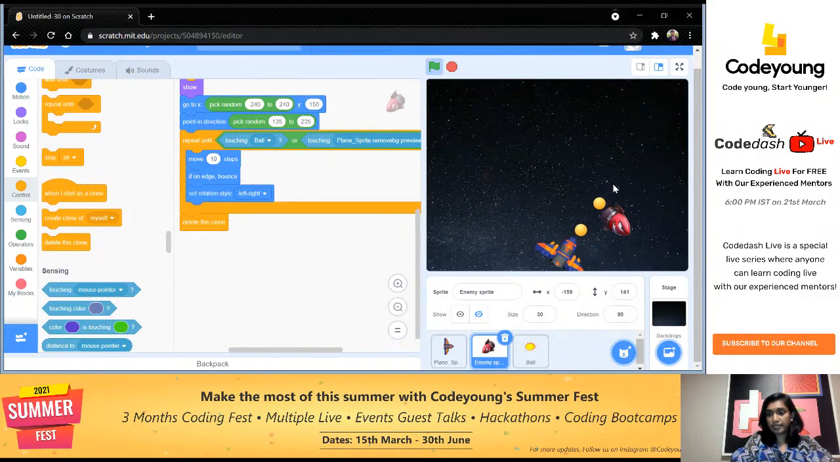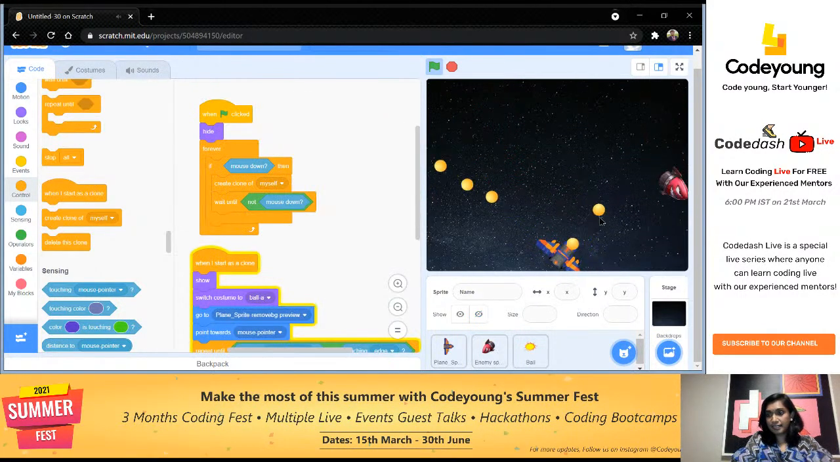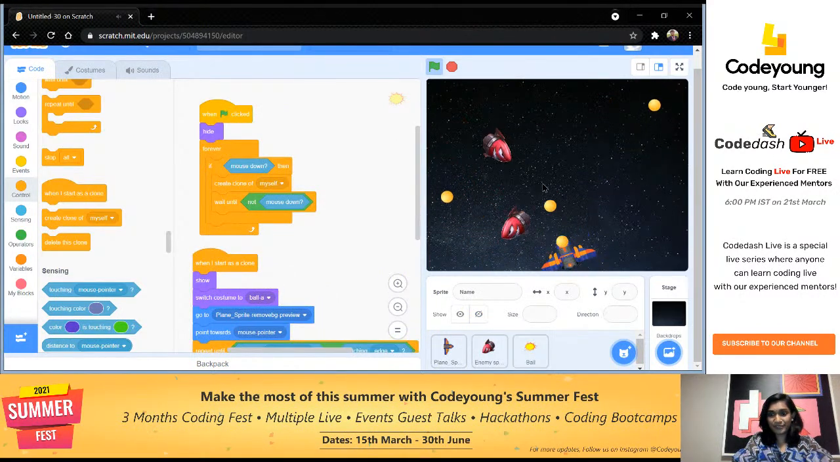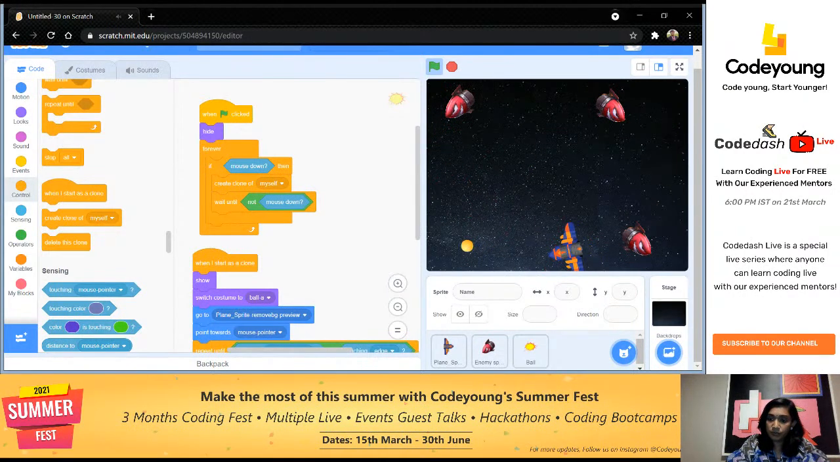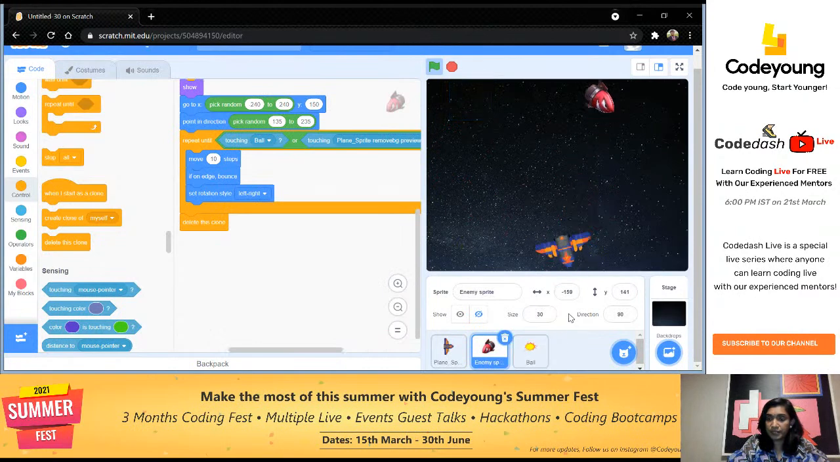Now you see, oh my god, yeah, I can kill the enemies. Wow. Yeah, I'm shooting at them. Okay, so it's working. Now if you want, you can change the size, okay? Maybe you want a bigger enemy, you can go for a bigger size and fine.